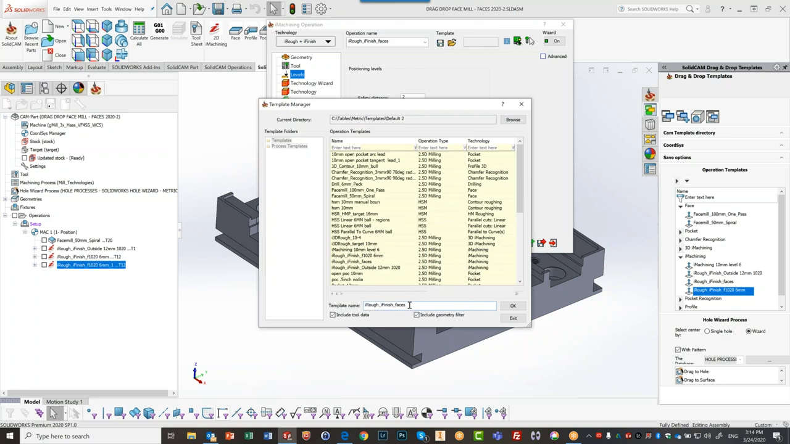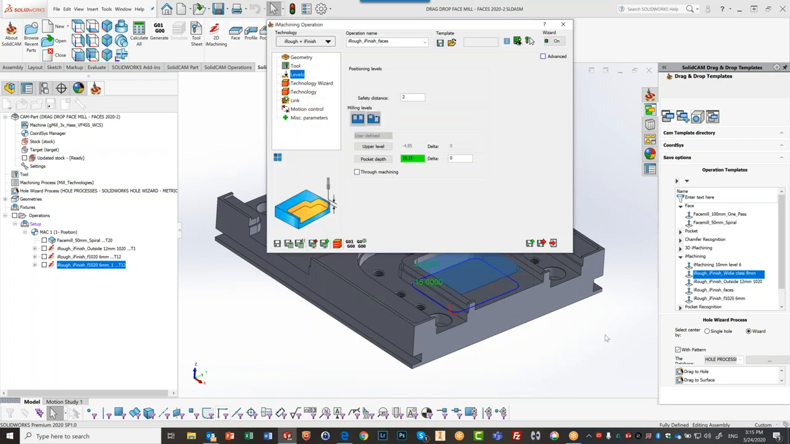And let's call this iRough iFinish. And I'm going to call this class. And I'm going to even add something like 8mm, something that's going to tell me something about the tool. Now, pay attention what's going to happen over here the moment I click on OK. The moment I click on OK, that template has been created. Now I have a template.